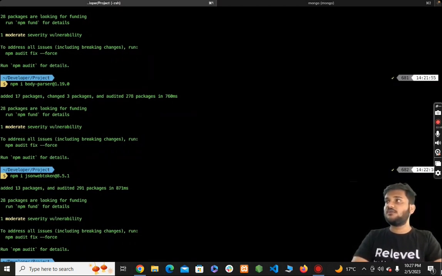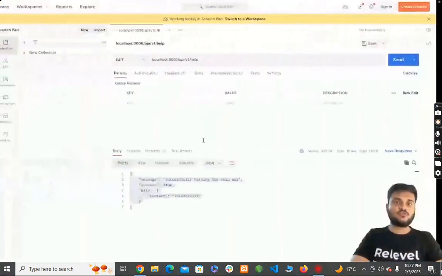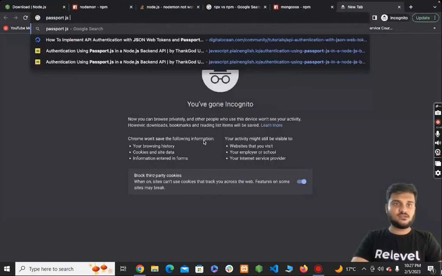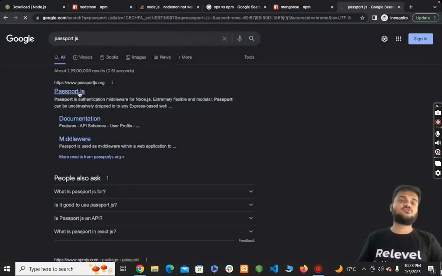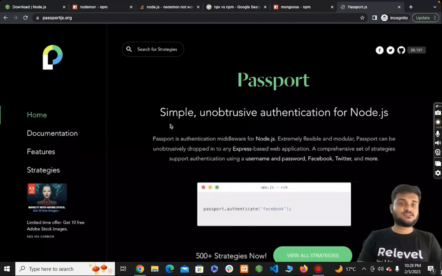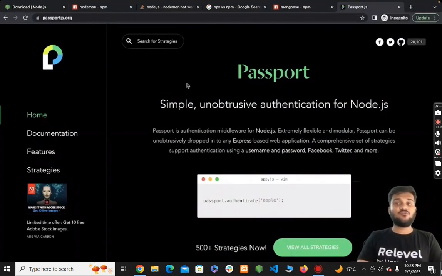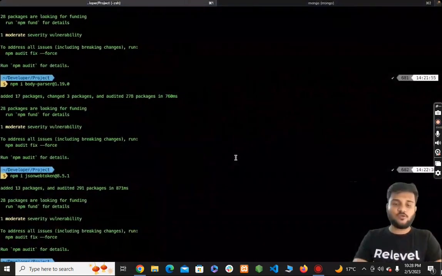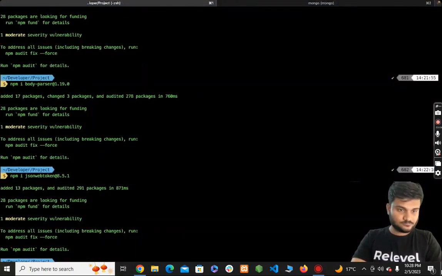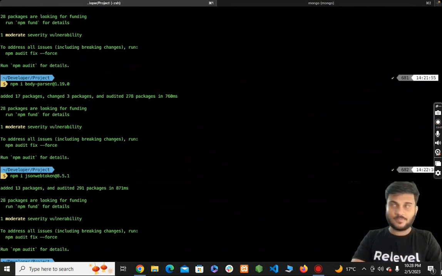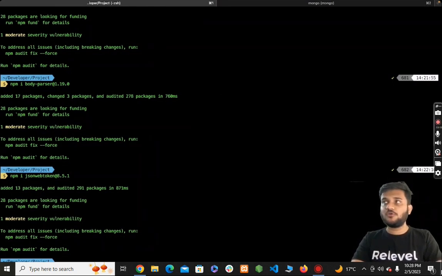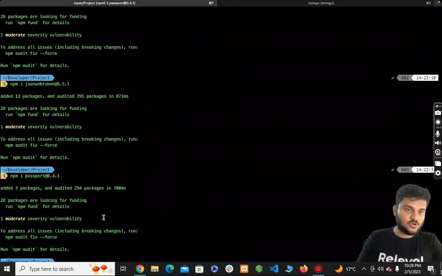We already have Mongoose. Now we need to install a new package called Passport. So Passport.js is a very famous package that is used for authentication in Node.js. It's like simple, unobtrusive authentication in Node.js, and it's very widely used. It's one of the, I would say, most highly used packages in the npm world, right? So what we are going to do, we are going to install Passport, right? The version that we are going to use is 0.4.1. We'll install it, things are done.